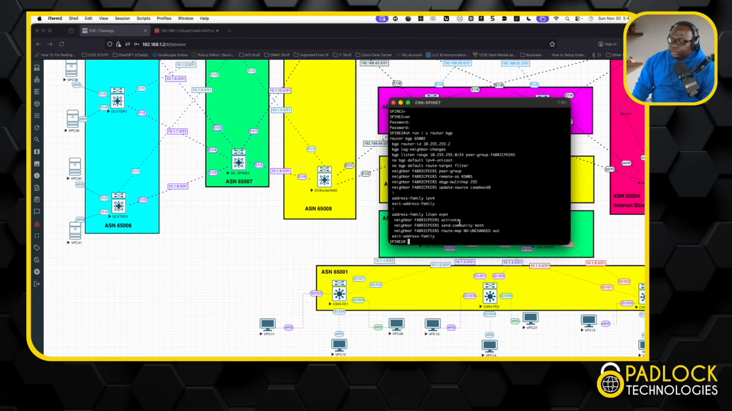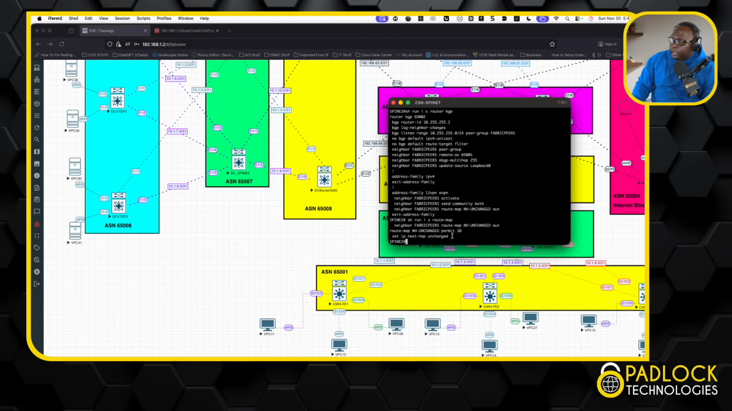Now, the other thing you need to do is activate the neighbor for L2 EVPN. And then you have to send the community values of both. And this is another critical thing you have to do: you have to apply this route map of next hop unchanged. So if we look at the route map here, our route map says set ip next-hop unchanged.